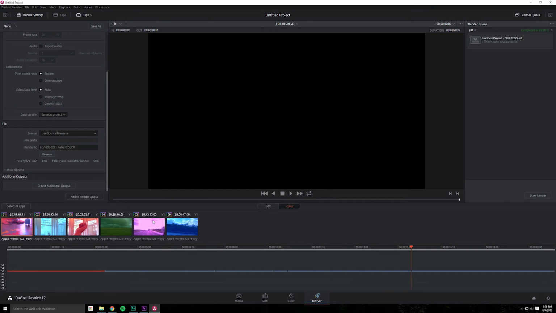I do have one footnote. If you are exporting multiple clips from the same source clip, meaning that they have the same file name because they're from one, say, really long clip, then Resolve is going to automatically overwrite that clip every time because it has the same file name, and you're choosing to export the source file name.